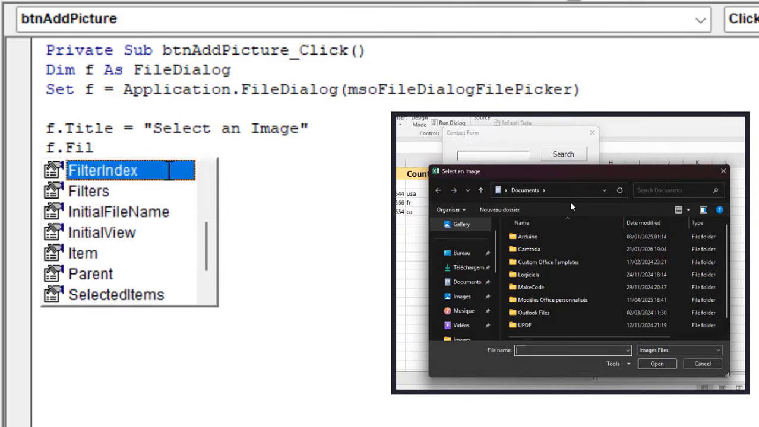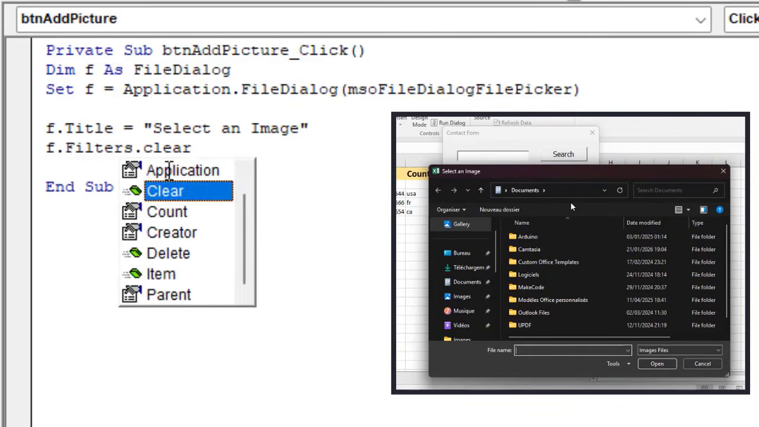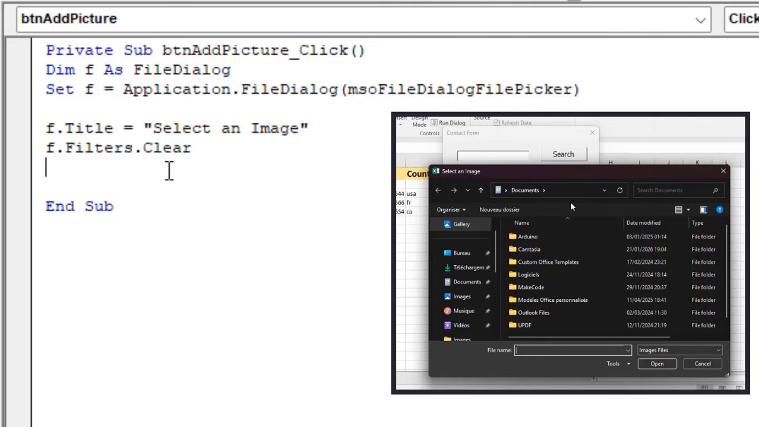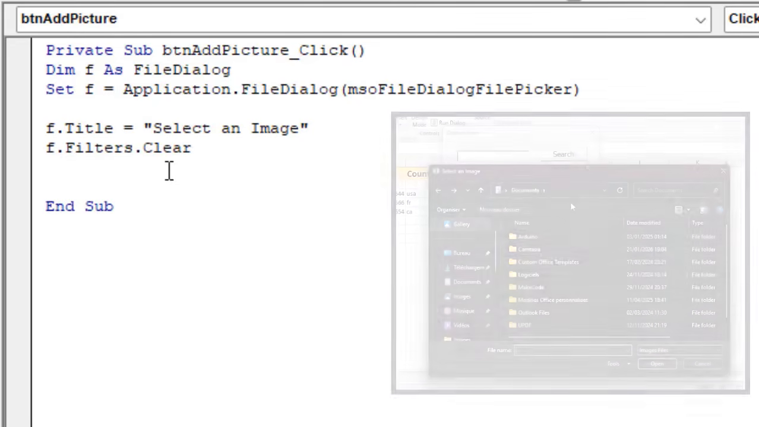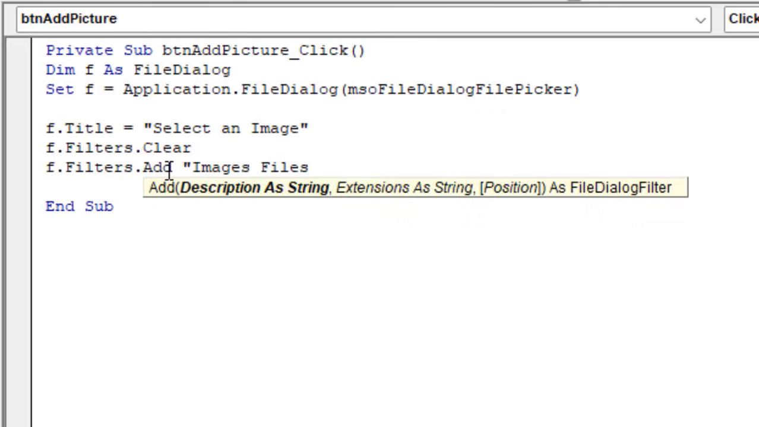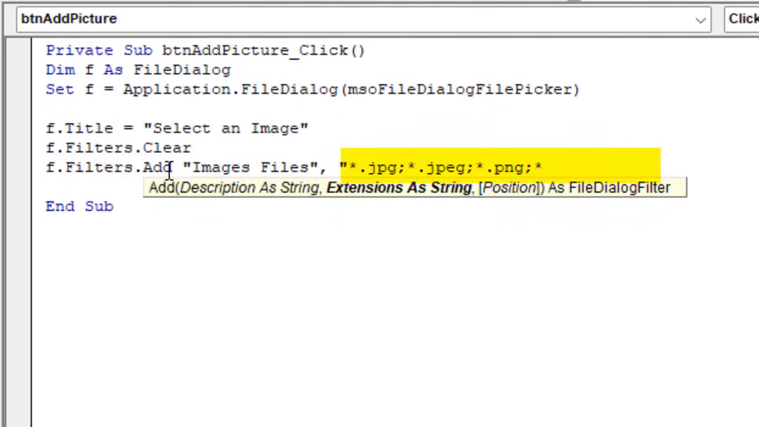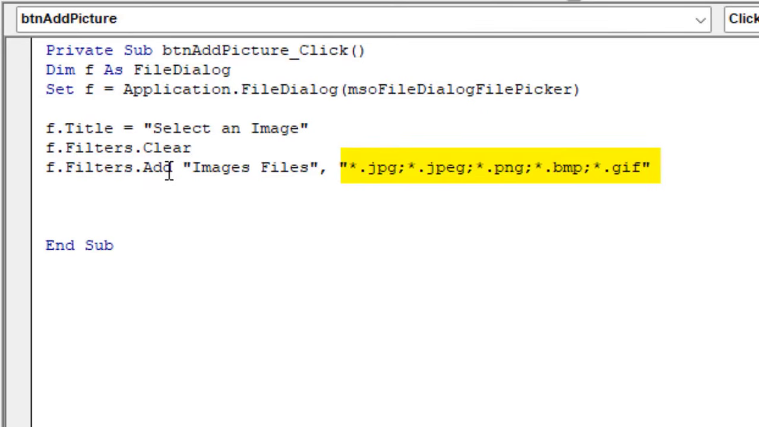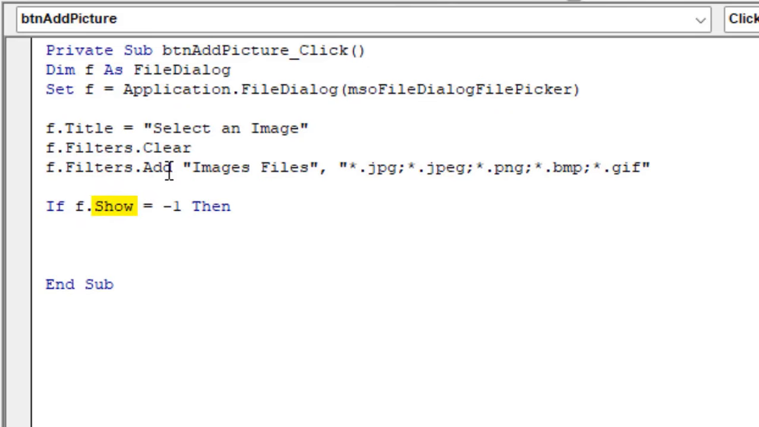Next, we use filters.clear to ensure the file window starts fresh by removing any previous file types. Then, we use filters.add so that only our specific image formats, like JPG, PNG, and GIF, will appear. Once the filters are set, we use the Show method to open the dialog box.